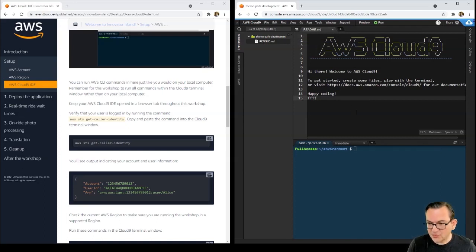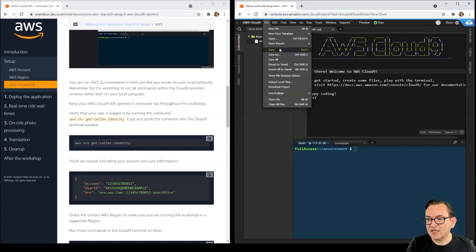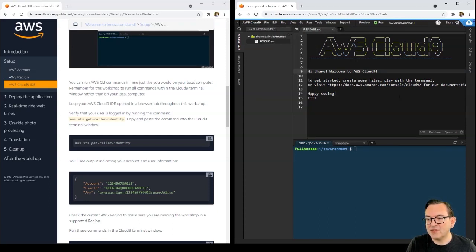It's worth noting that when you make changes, they don't automatically save. So if you see that little grey button icon, that means you have unsaved changes in the file. You can save those by pressing Ctrl S or going to File, Save. And once the file has been saved, you won't see that little round icon that we saw before.